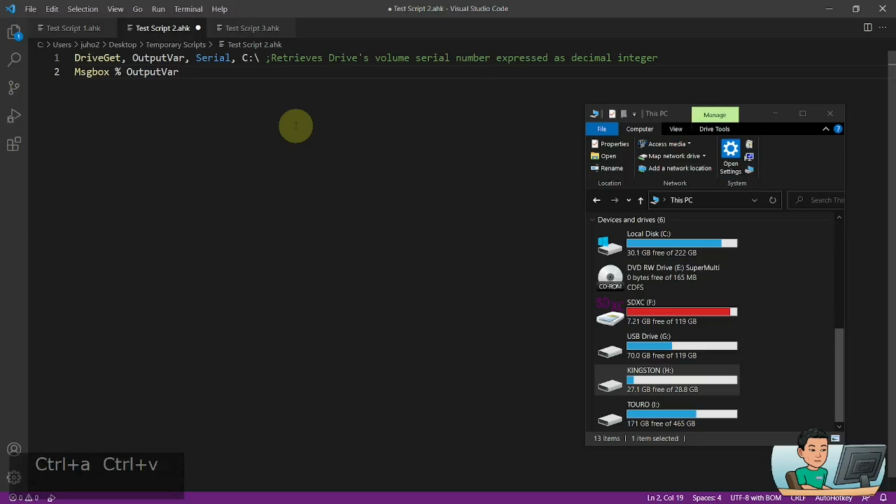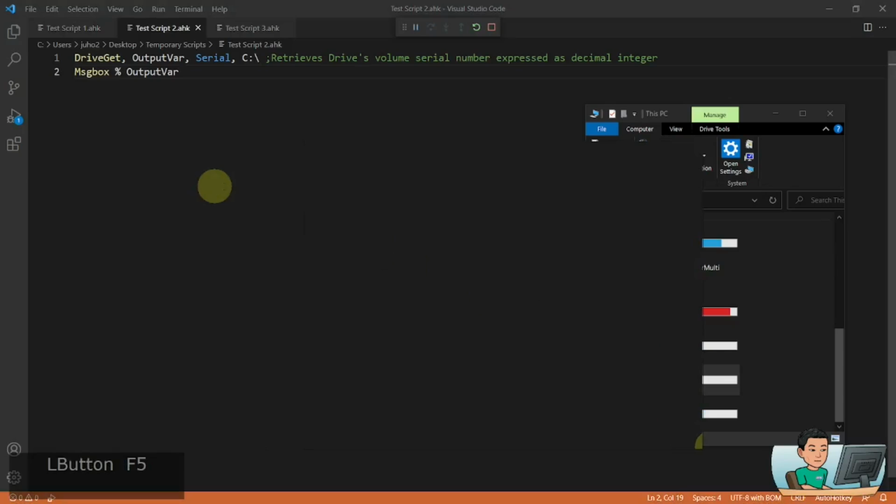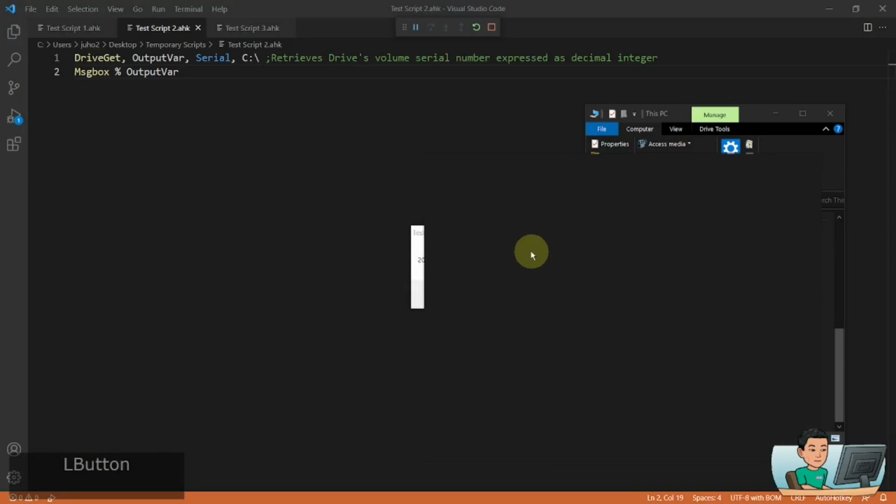This is a method to get your serial number for your drive. I'm just going to mask the information because it might be sensitive. If I go ahead and run it, then I will be able to get the serial number like that.